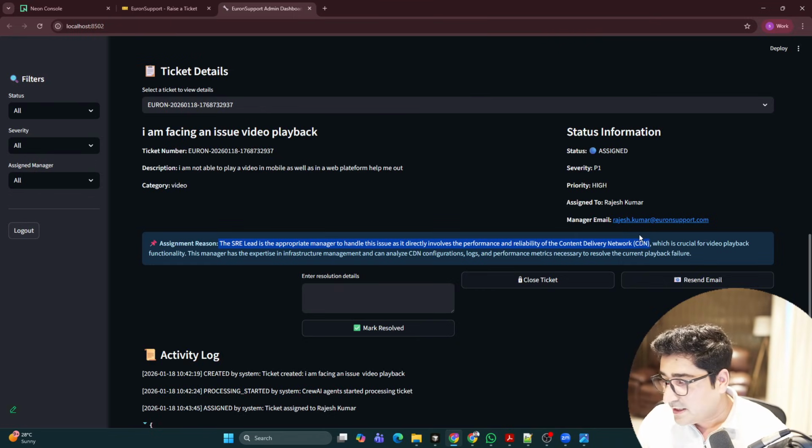It was a video issue, right? Which is crucial for a video playback functionality. This manager has the expertise in infrastructure management, can analyze CDN configuration, logs, performance metrics, and is necessary to solve the current playback failure. So this was the reason which my agent is giving, so why I have assigned this ticket to Rajesh Kumar. Maybe if I'm going to raise a ticket with respect to a payment, it will be assigned to someone else.